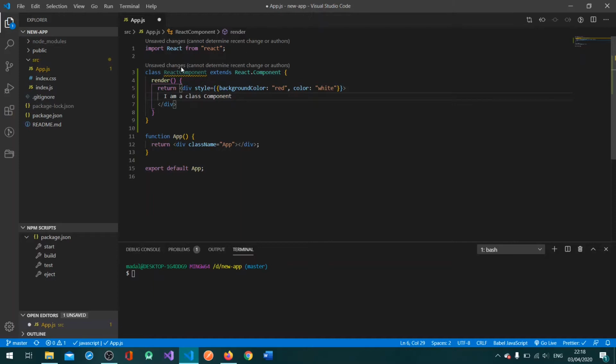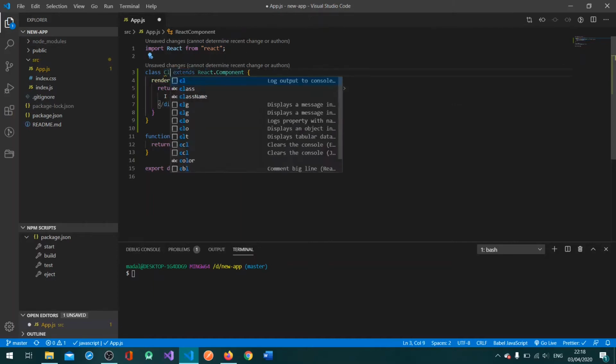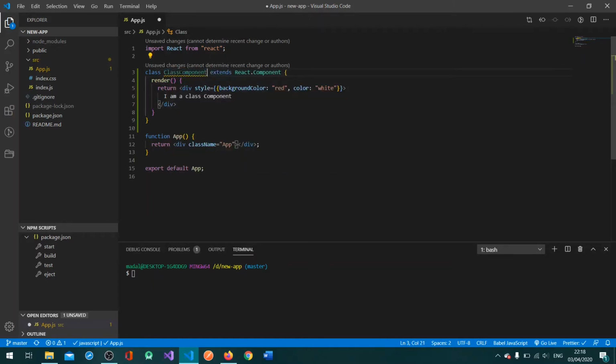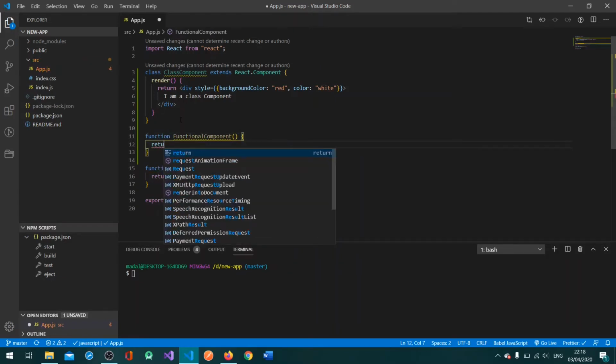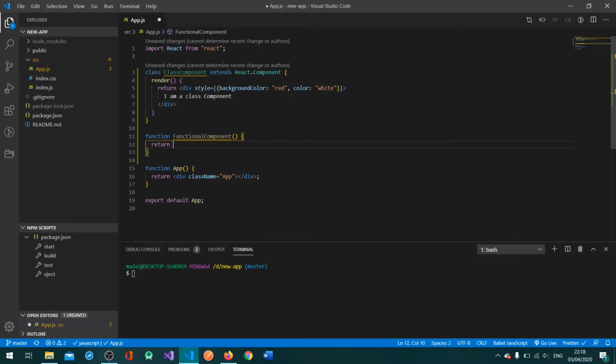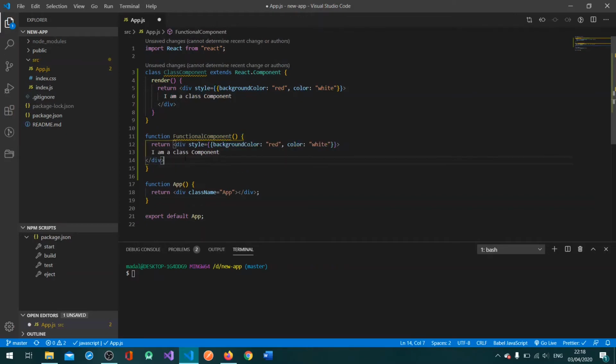Okay, actually I'm gonna rename this component to class component so it's more suggestive. And I'm gonna create a functional component. So I just need to type function, the name of the component, which will be functional component. And then I will use the same syntax for JSX, which means I'm just gonna copy paste and change some things here, like I am a functional component, and I will change the background color to green.